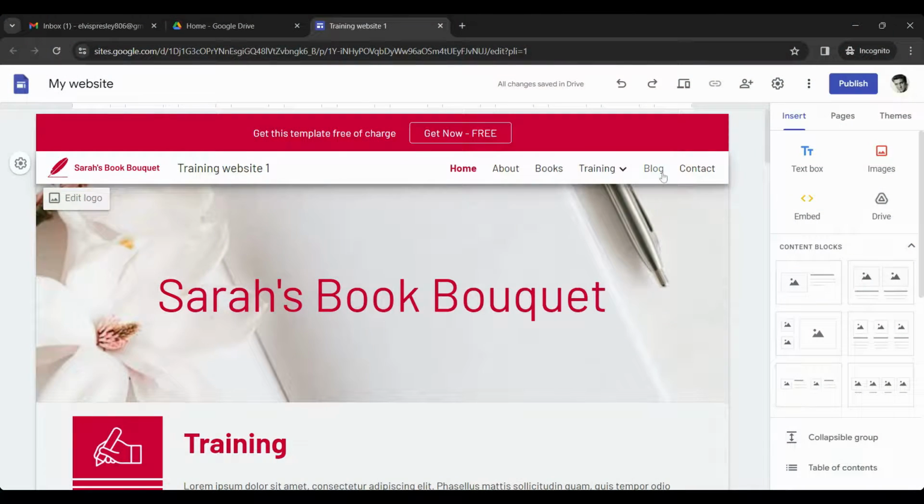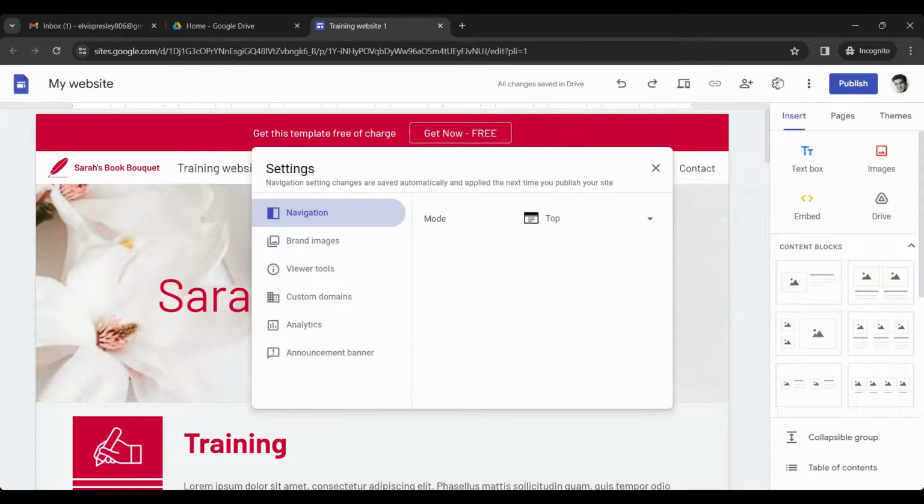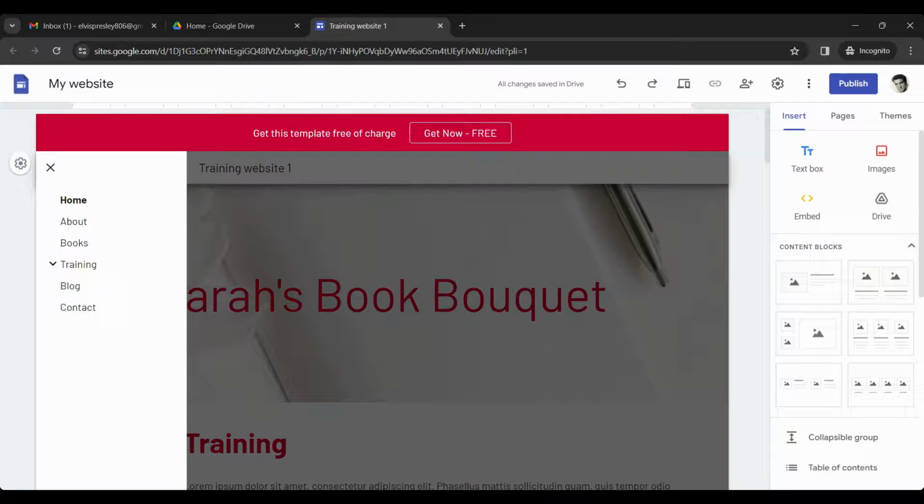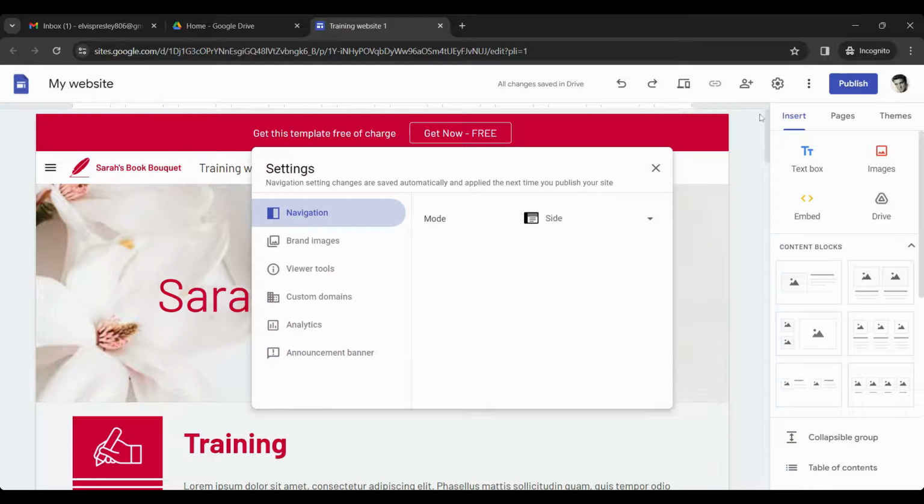The menu bar supplied with the Steegle template is shown across the top of the screen. Using the Settings option on the toolbar, you can change the navigation to appear as a sidebar down the left-hand side. The navigation option is selected, the mode is set as top, but by choosing the Side option and then closing the window, you will see that you now have a sidebar to the left-hand side of the screen. To change it back, use the Settings cog again, and from the navigation option, choose Top.